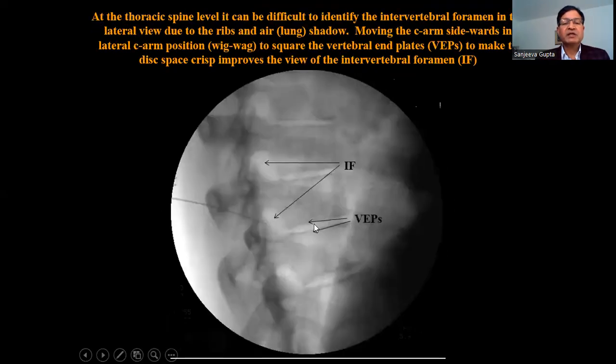In this image, you can see the disc is much crisper by wig-wag, and that's the intervertebral foramina. The needle tip can be seen here. As I said, it was not subpedicular, so you can see the needle tip here, and the vertebral end plates can also be seen here.